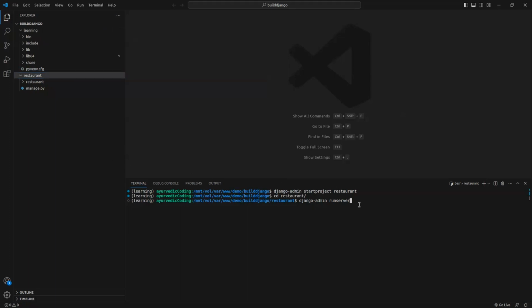So we can replace django-admin with python3 manage.py. The benefit of using manage.py instead of django-admin is that manage.py works like django-admin, but manage.py uses the project settings. So it is recommended to use manage.py if you want to use project settings. So let's press enter.